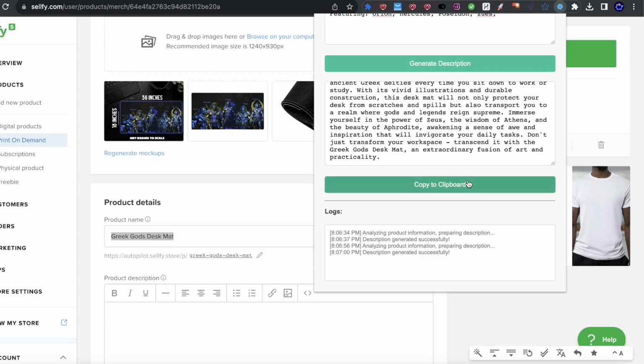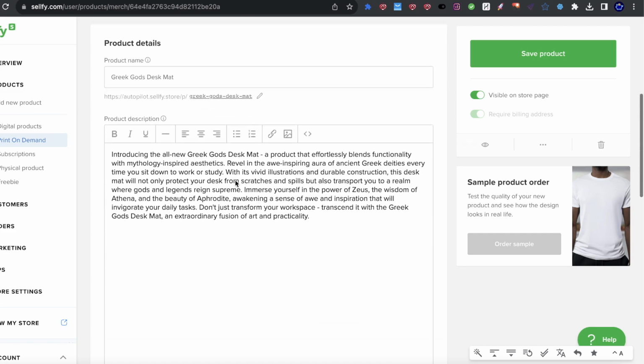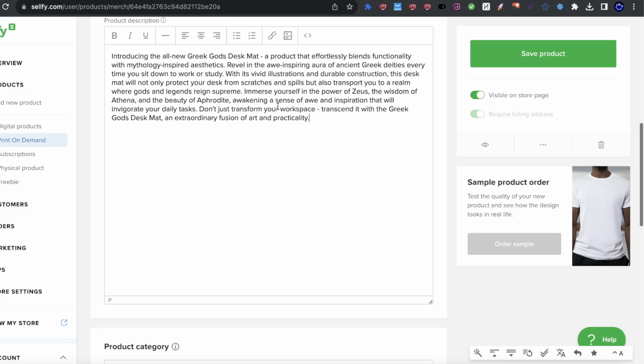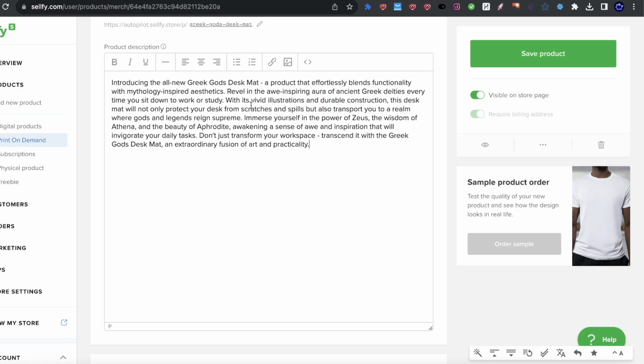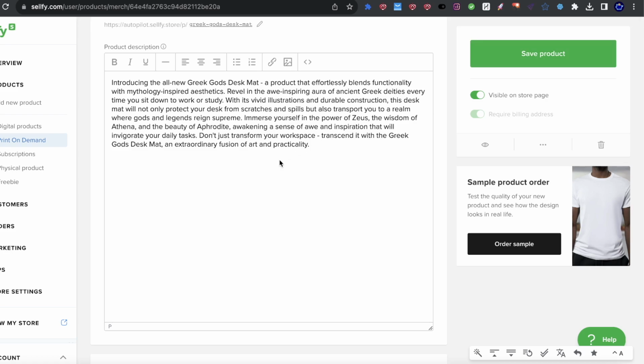So that's awesome. I'll go over here, copy to clipboard, and hit paste. All right, so that's a pretty good description, and like I said, I wouldn't be able to do it. But I also noticed something interesting: what the AI wrote here talked about the durability of the product. Durable construction, vivid illustrations. These are things that we call objection pacifiers. And this is why this AI is smart, when it comes to selling a product.